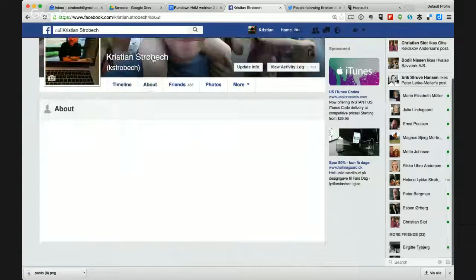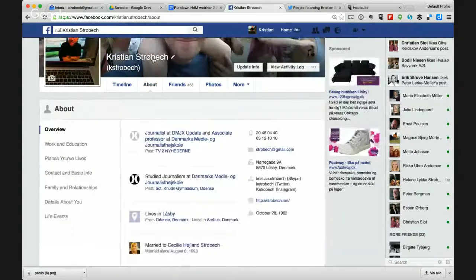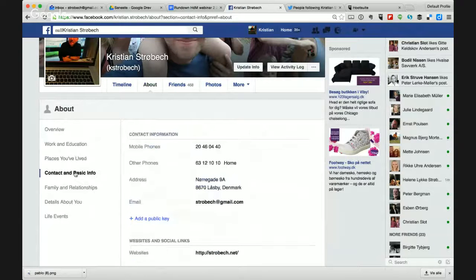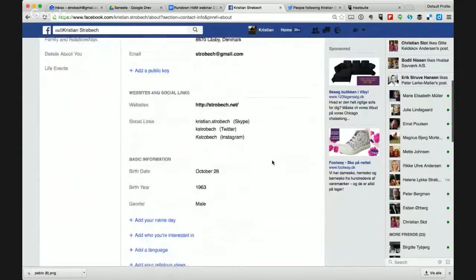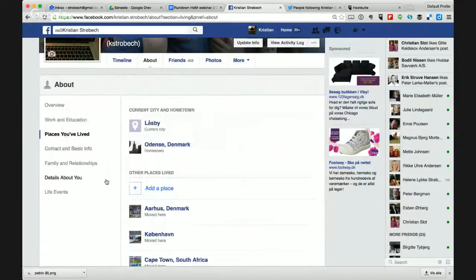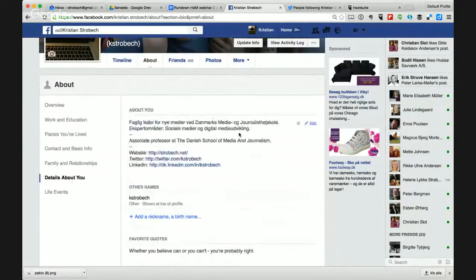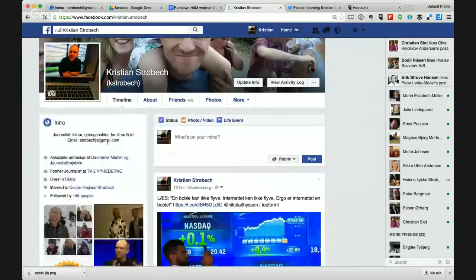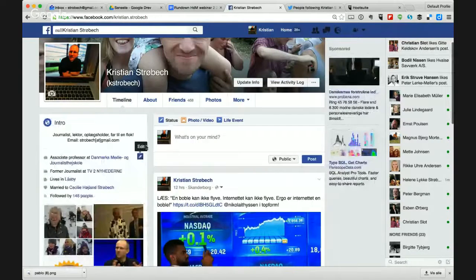In the About section on Facebook, it varies how much people actually use that. I've actually filled in quite a lot. Also some info about my other profiles in social media, my phone number and stuff like that. I don't mind people finding it, but that's a private matter. Details about you, who I am and what I do, stuff like that. It's all stuff that I've filled out in the About section. And as you can see, you have the opportunity to draw from the About section, where it's only visible maybe for friends, to make it public here in the intro section.